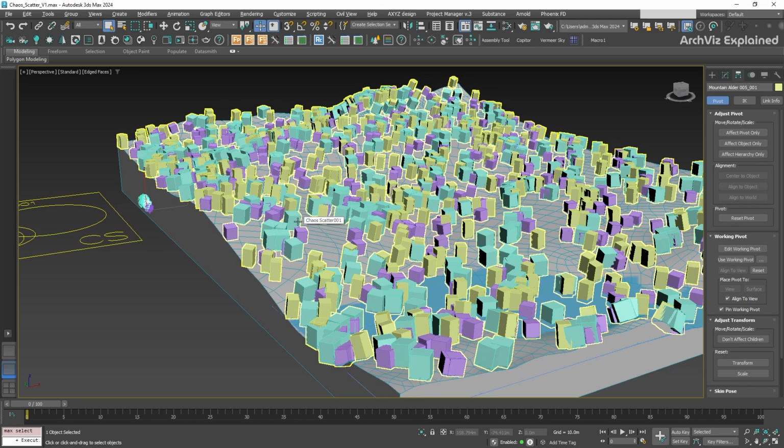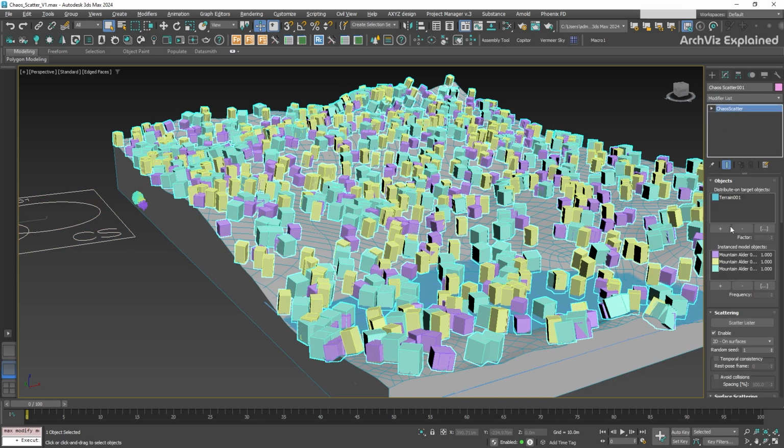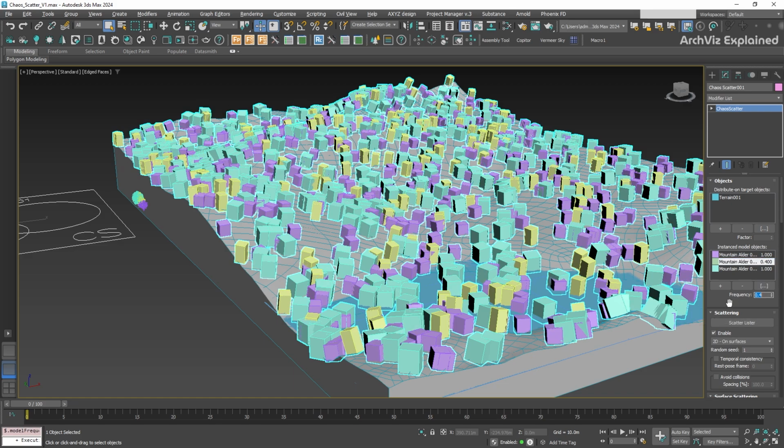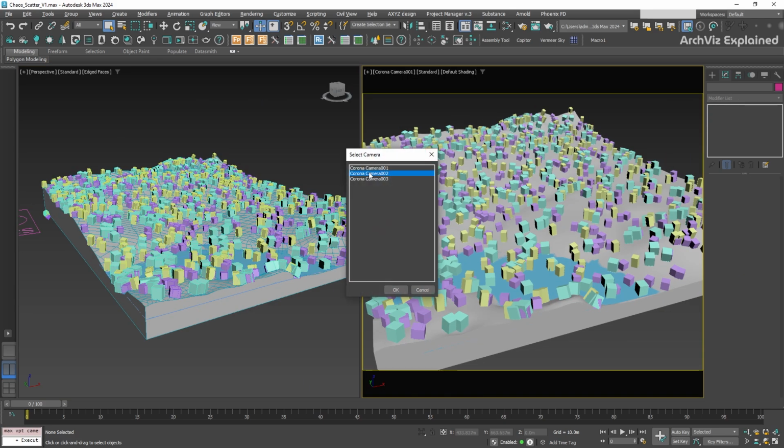But let's say you want to control how often certain types of trees show up compared to the others, like having fewer trees of some species to make it look more natural. You can adjust the frequency of each object to do this. For example, if you want fewer yellow trees, you can change the frequency to 0.4, reducing their number in the scene. And if you want more, you can increase the frequency. You can do this for all the trees to find the perfect balance.